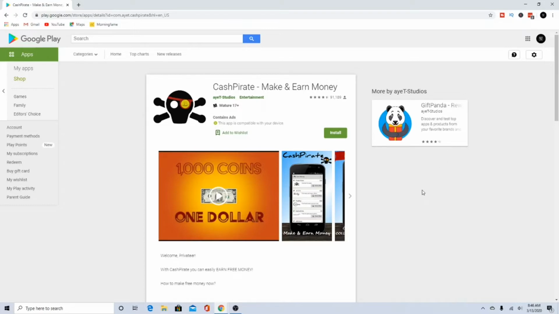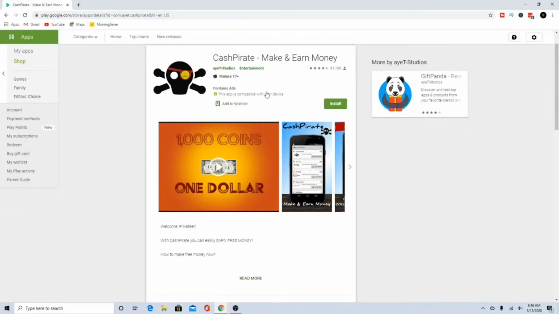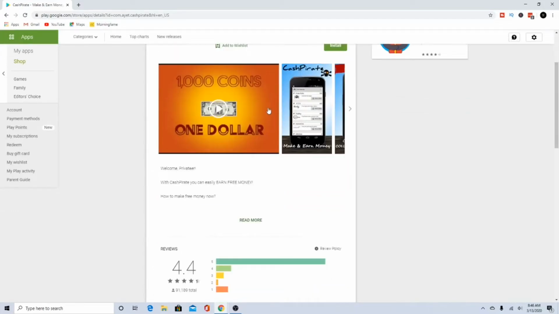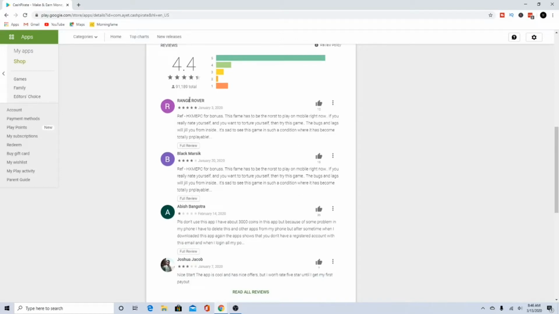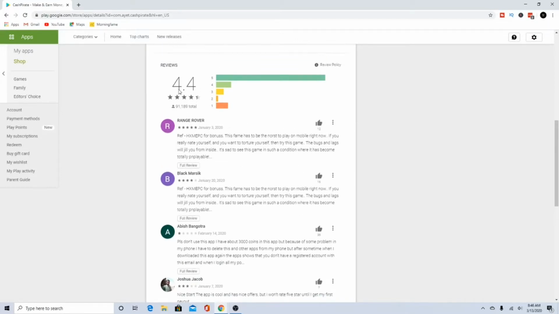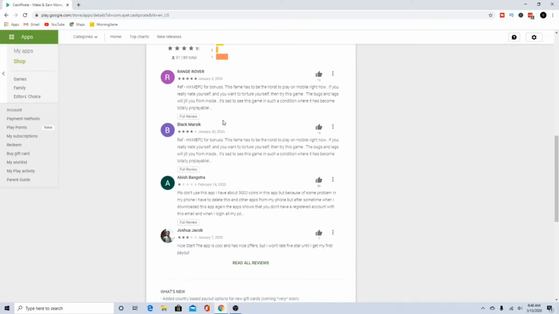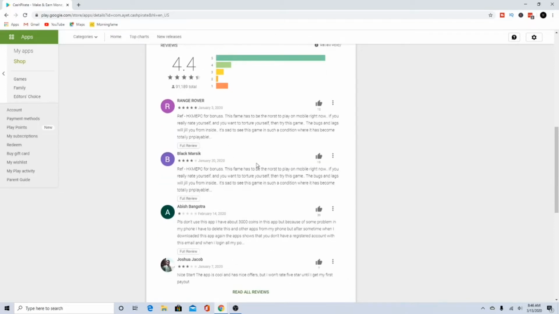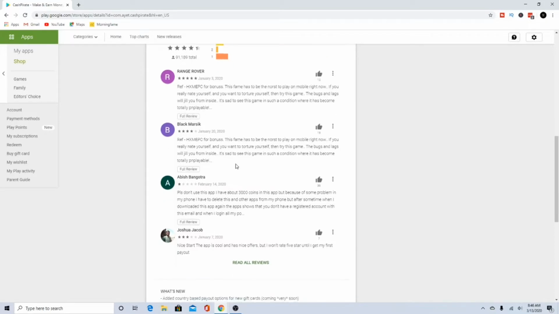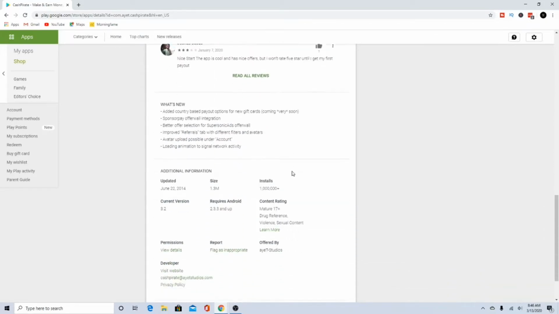Now we're going to go ahead and dive into this app. We're currently in the Google Play Store, so this is what the app looks like, and we're going to take a look at what it is all about. It is rated 4.4 out of 5 stars, and it has been rated by over 90,000 people. So you can come in here and read about other people's experiences as well, if you are interested in learning a little bit more before you download this app to your phone.